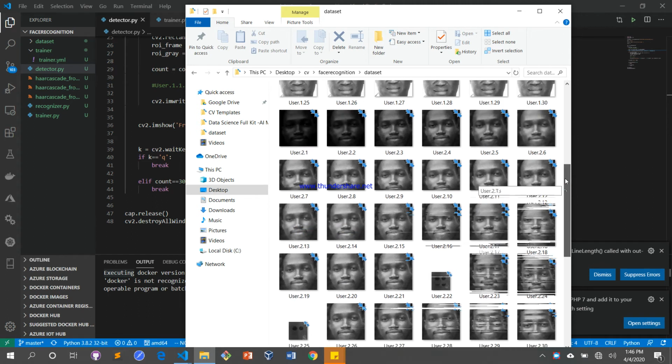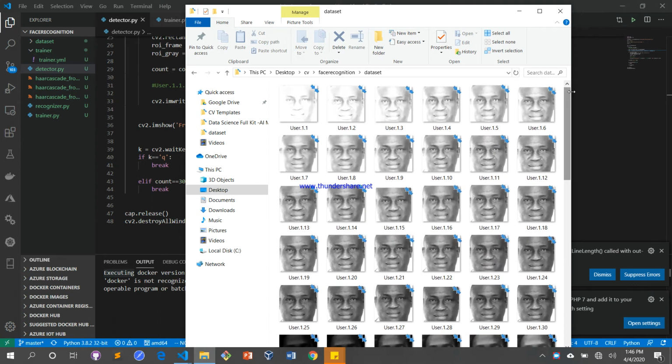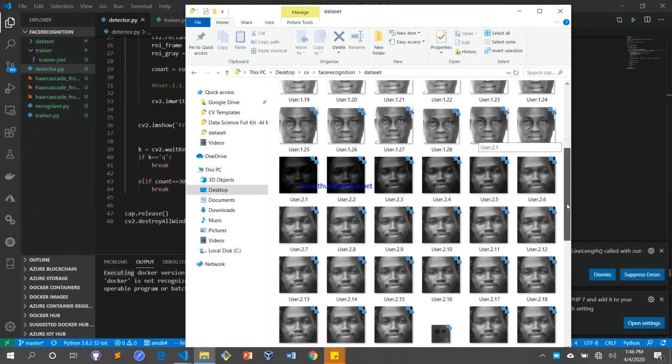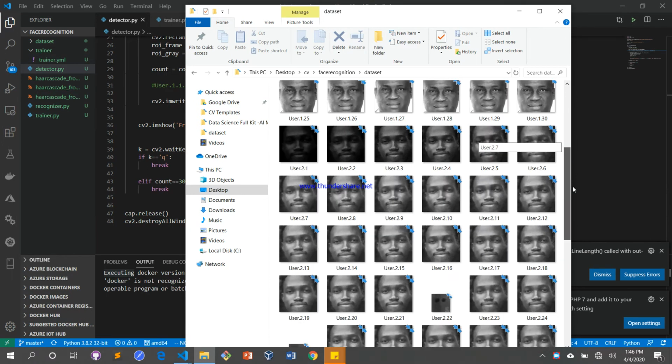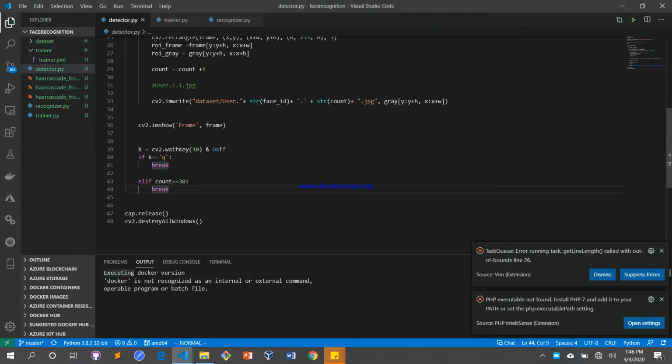Now, and secondly, I took all these pictures from my phone while I was running the detector.py. I just placed the image that was on my phone to the index camera of my laptop, and I was able to capture all these images. That was that for my database.